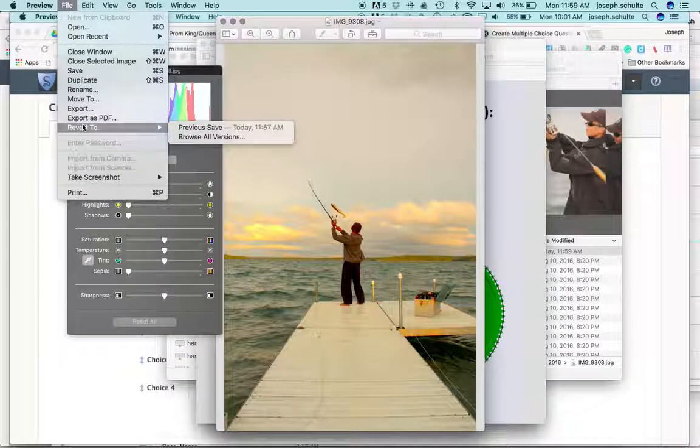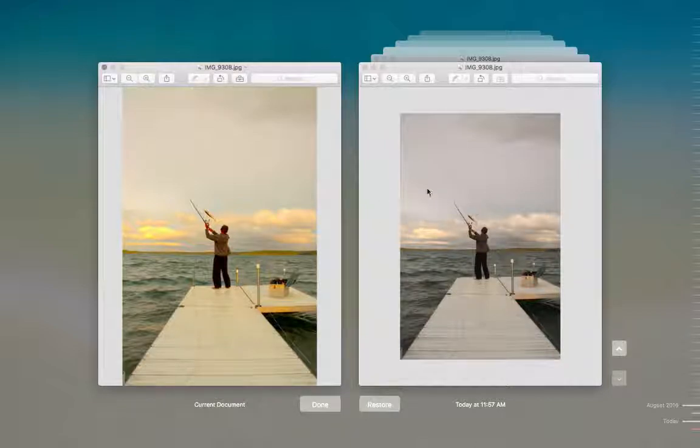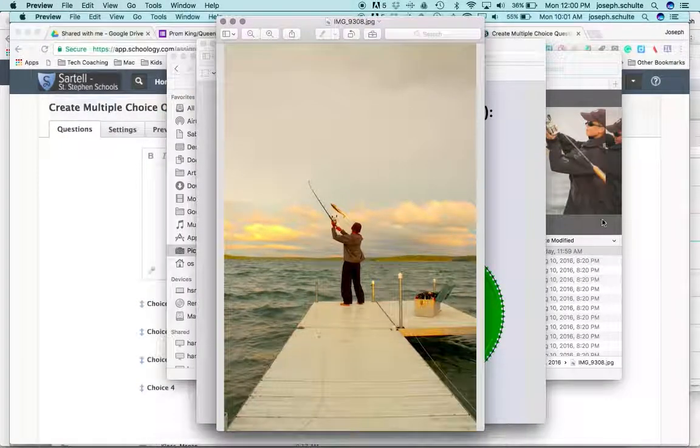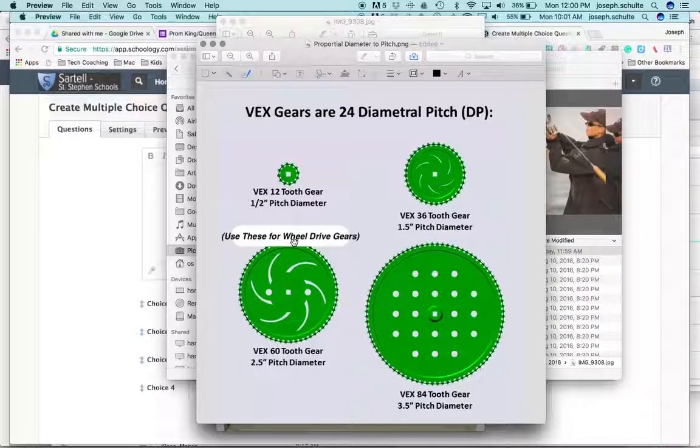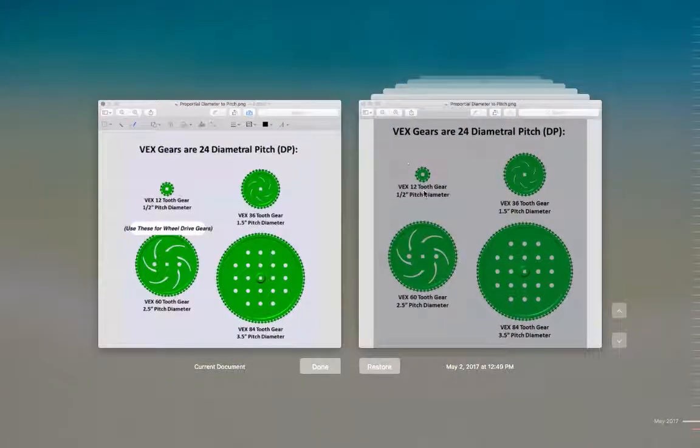I can choose Revert to an original, or I can browse all versions, and it'll actually show me the original version of the last time it was backed up, so I could restore this, which is kind of cool as well. So what we were looking at before with those graphics, if I made a version of this and I wanted to go back to the original, I could revert to the original in this case as well and go back to my unedited version.